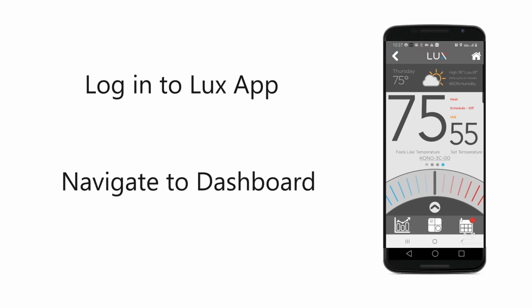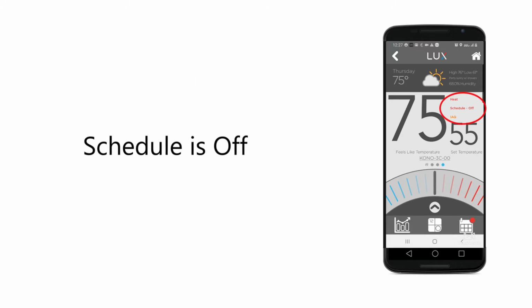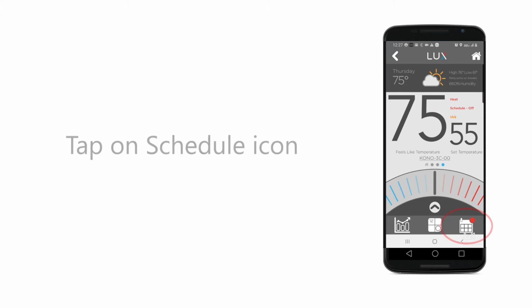Log into the LUX app and navigate to the dashboard of your thermostat. You will notice that schedule is off. Tap on the schedule icon at the bottom on the right. This will open the scheduling screen and you will see a message that your schedule is off.